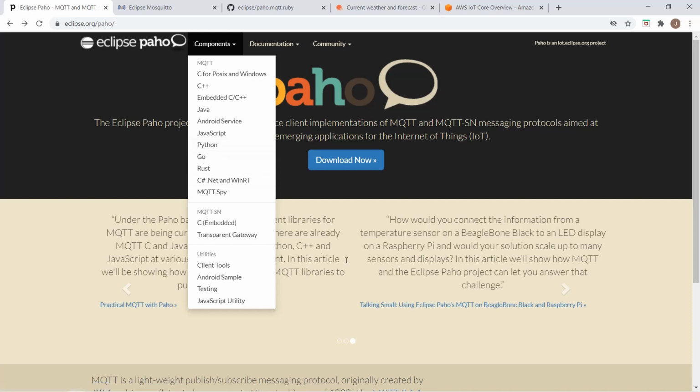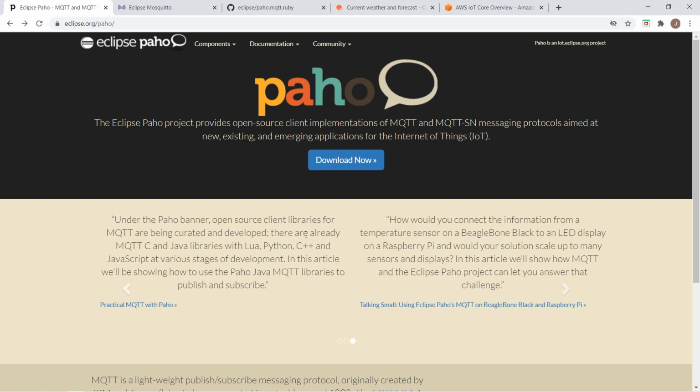They also have different MQTT implementations for embedded systems that might be worth taking a look at if that's the kind of thing that you do in your work.